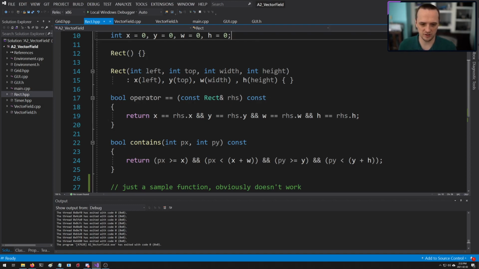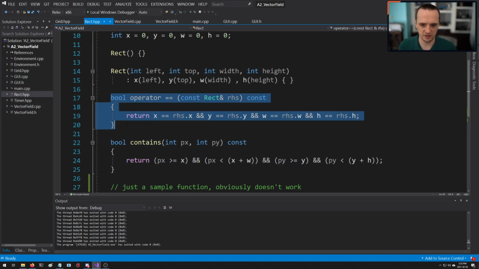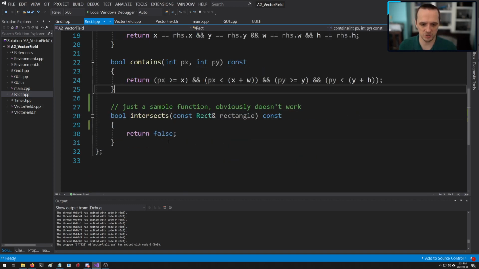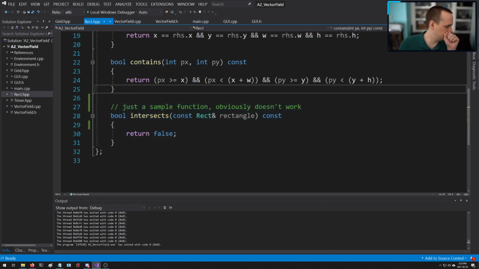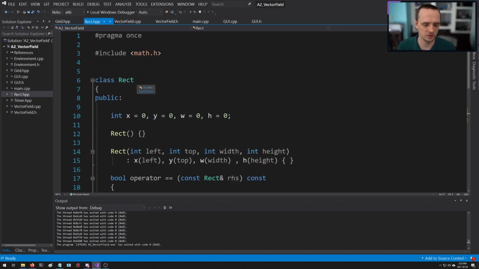I've created this very, very simple rectangle class, which has an equals operator. It has a contains-a-point operator or function. And I've just shown you here that if you want to, you can add more functions to this rectangle class. That might help you with the assignment. I don't know. But that's where it is.